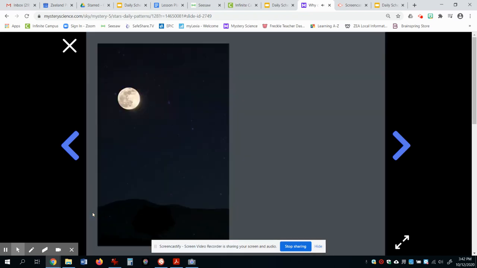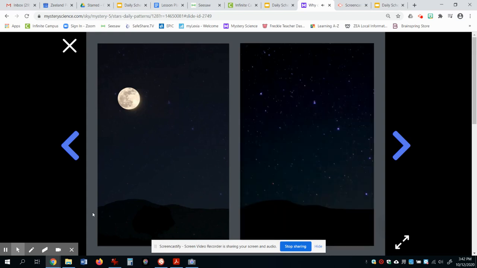But look at this. Here's the sky when the moon is out. Okay, and here's the sky when the moon is not out. Wow. You see the difference? You can't see as many stars when the bright moon is out. It does outshine some of the stars.